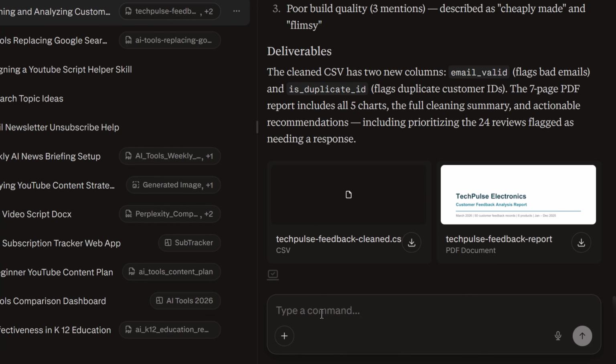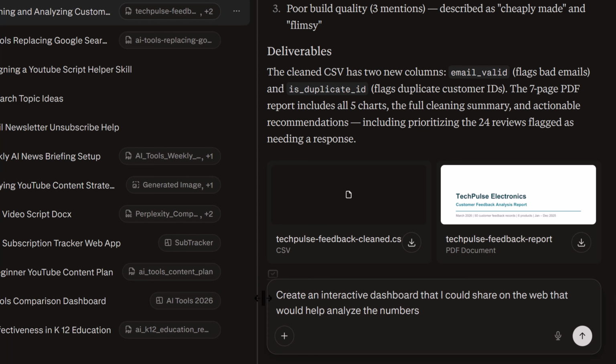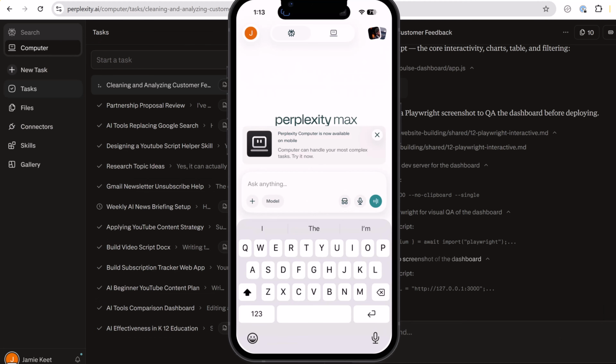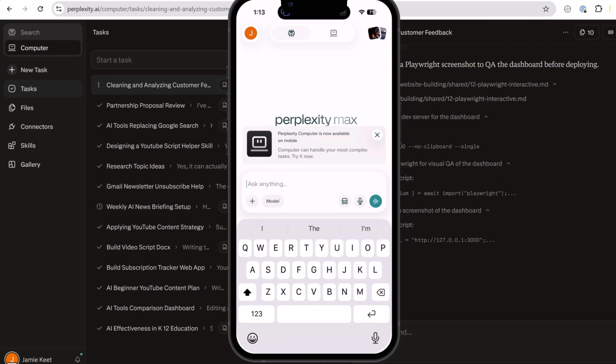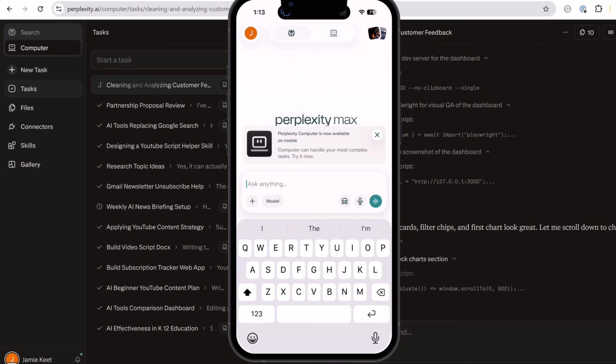All right, we're not going to leave it here. We're going to go one step further. I'm going to say create an interactive dashboard that I could share on the web that could help analyze these numbers. As this is building the dashboard, I just want to point out that you can get Perplexity Computer on your mobile device as well.